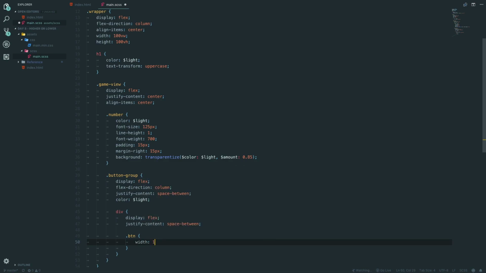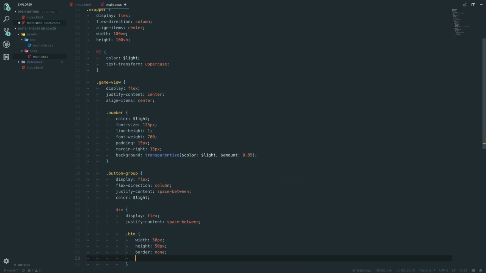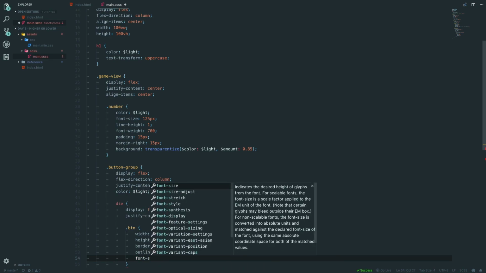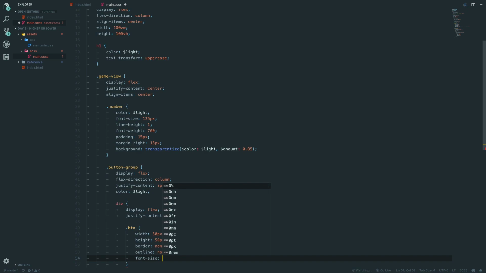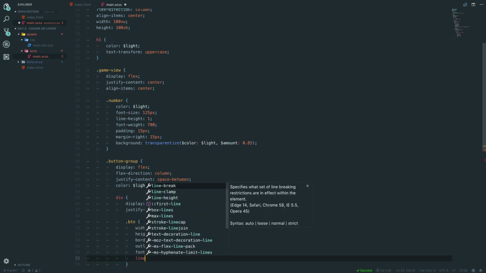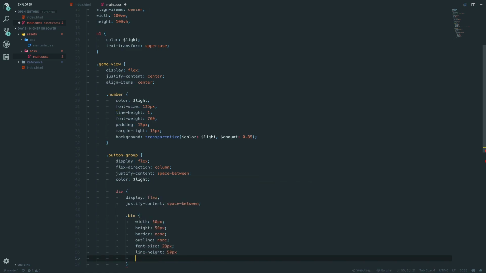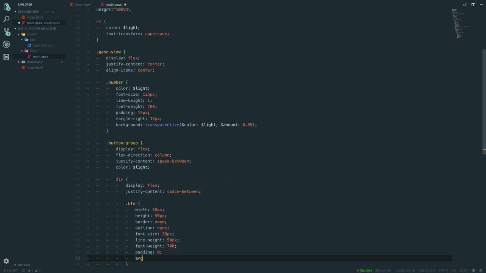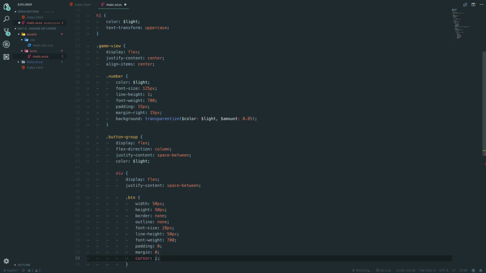Width is going to be equal to 50 pixels. The height is equal to 50 pixels. Border, we don't want a border, so we're going to set it to none. Outline, we don't want an outline because that's annoying when you click on it. And then font size, we're going to say font size 28 pixels, if I remember correctly. That was a good size. The line height to be 50 pixels to match the height, and the font weight to be 700. We need padding to be 0 and margin to be 0. We need cursor to be pointer.